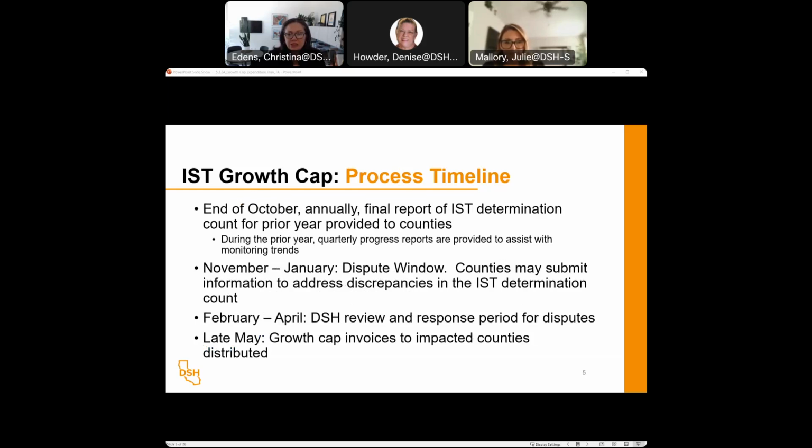So just to touch a little bit on the process timeline, and again, this is to orient ourselves as to where in the process the expenditure plan falls and when that is required. At the end of October every year, the department issues a final report on your county's IST determination count for that prior fiscal year.